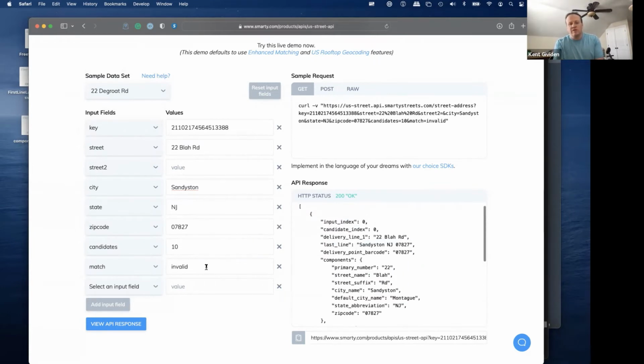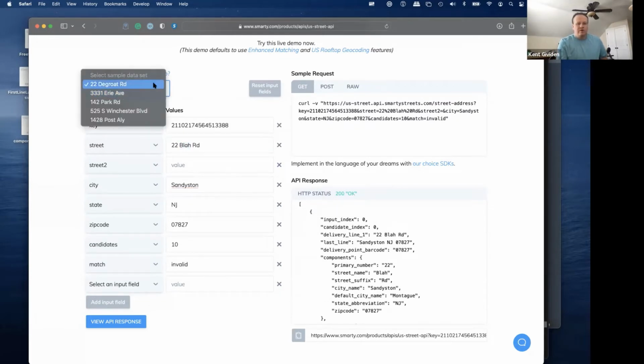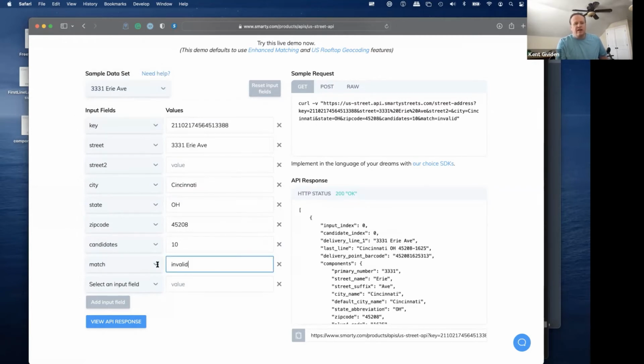So invalid mode gives you a lot more information as needed for a specific address if you want. Otherwise, you can use strict mode. Now, enhanced mode is our new mode.